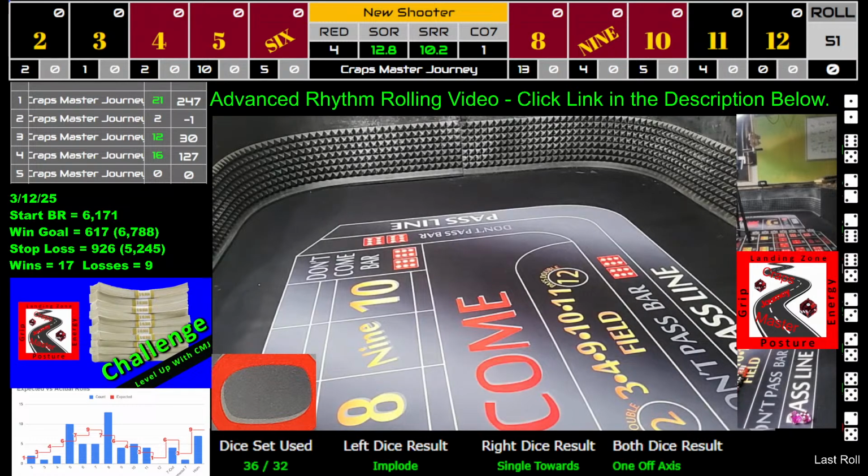So Tina's laughing at my spa music. That's my ambient music. Come on, Jen. So we need a good roll to brace ourselves for John's rolling coming up.